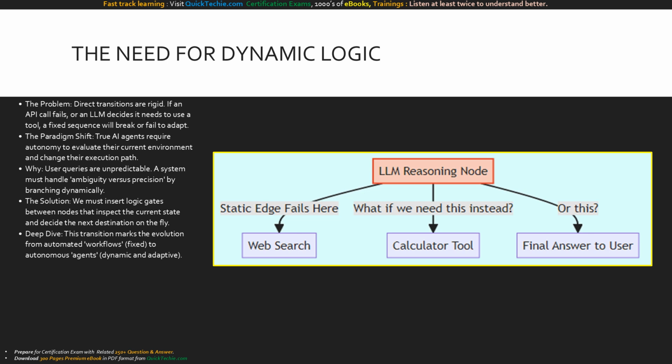Because user inputs are highly unpredictable, our systems cannot rely on fixed sequences. We need a way to insert logic gates between our nodes, gates that can inspect the application state, read the LLM's intent, and dynamically route the workflow. This crucial shift from rigid, predefined paths to dynamic decision-making is what transforms a basic automated workflow into a highly intelligent, autonomous agent. Look at the bottleneck visualized here in red.